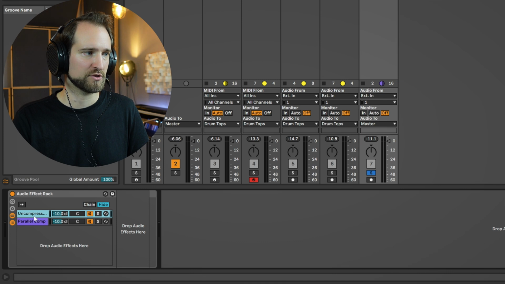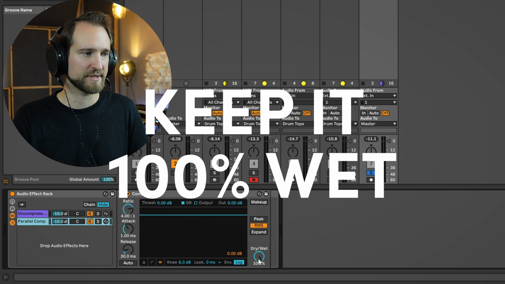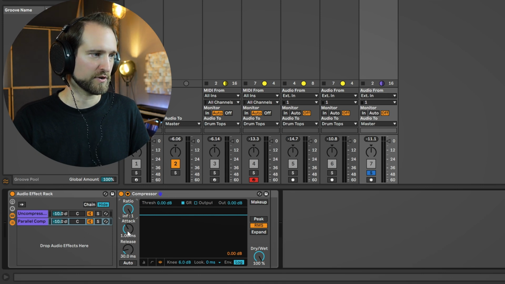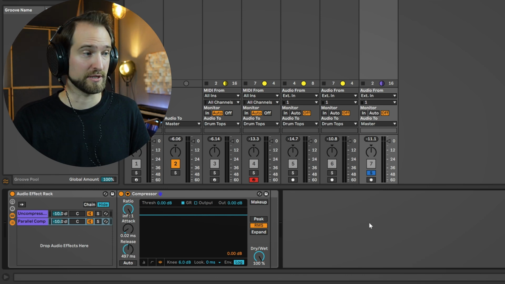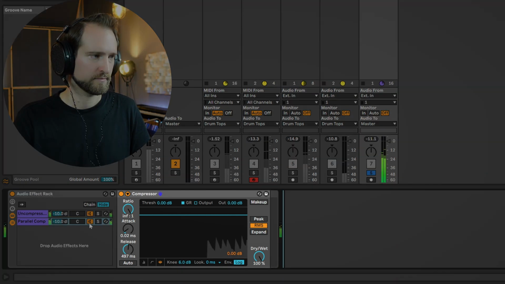As you can see, we still have the dry here and the compressed here. And I will now keep this 100% wet because of course we have this already running in parallel, so there's no reason to do anything else. Now, this is a moment where you can do really extreme settings. So with the standard Ableton tools, this would mean you set the ratio to infinite to one, for example, really, really quick attack time, really long release time. And this would literally destroy the signal if you do something like this, destroy it in an interesting way.